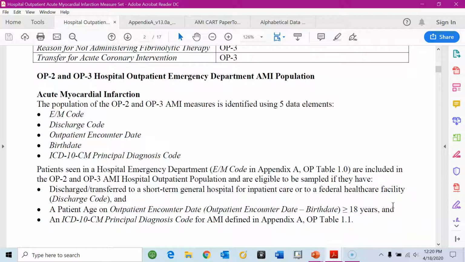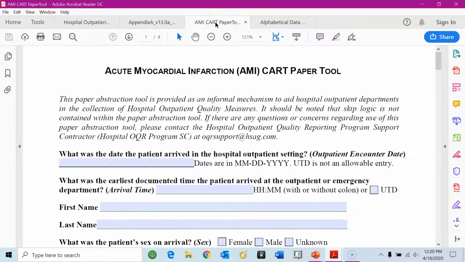Okay, so there are questions that get answered on each case in the population, which will determine how your hospital is performing on the measures. So to see the data element questions for the measures, the easiest way to pull that up to show you is I'm going to pull up the CART paper tool.